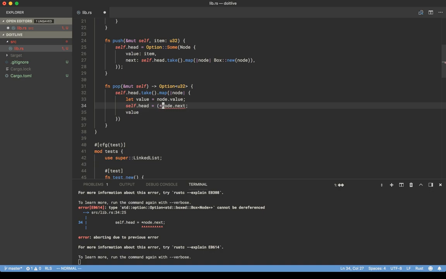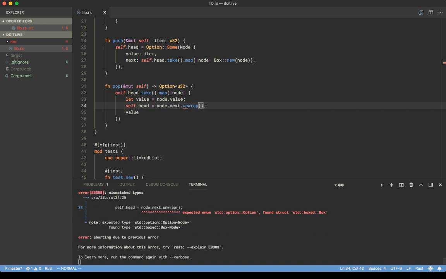Oh, that reminds me of C. Yeah. Type Node, Node cannot be dereferenced. Oh wait, hang on. What is it? Then what is it mad about here? Box Node cannot be dereferenced. It can't be. What is it? It refuses. Really? I don't think that's it. I think that's not true.